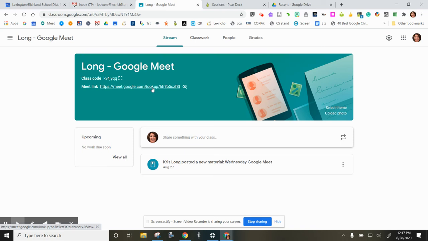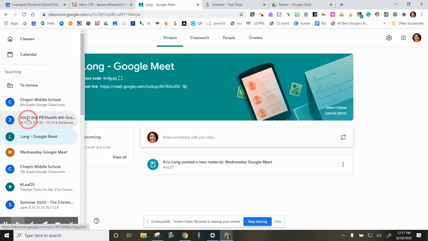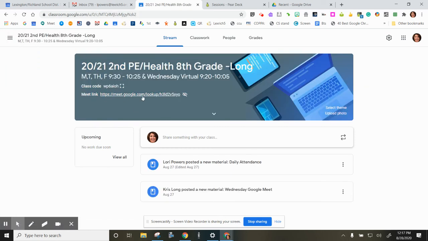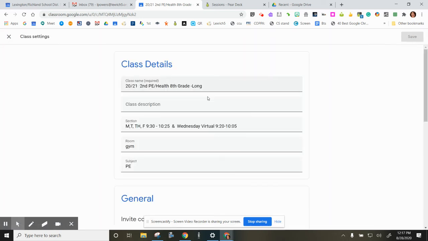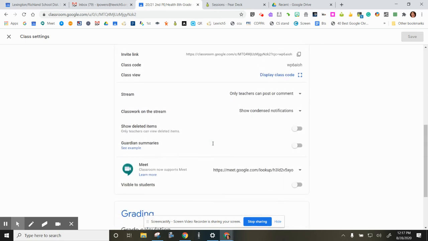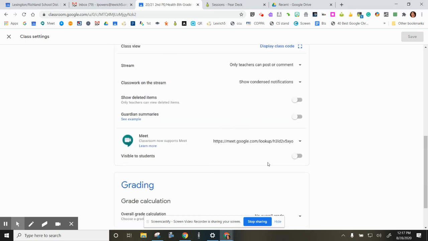What you do need to make sure that you're doing though now is in all of your Google Classrooms, you make sure that you hide the Meet link that we made. And the way you do that, you see that this is showing an eyeball with a line through it. That's saying it's not visible for students. You click on your settings wheel. You scroll through your settings. You come down to where it says Meet and you turn off visible to students. We're turning that off now.